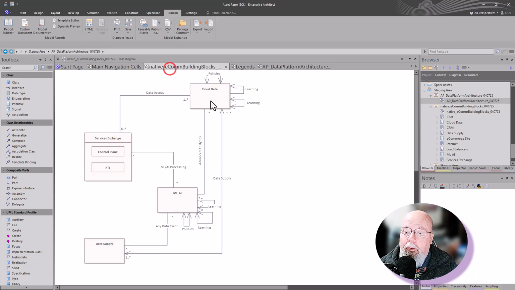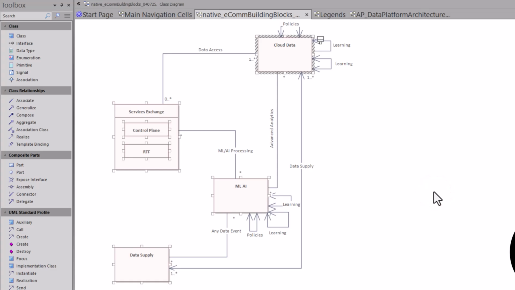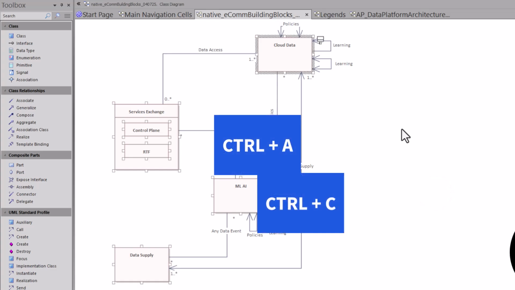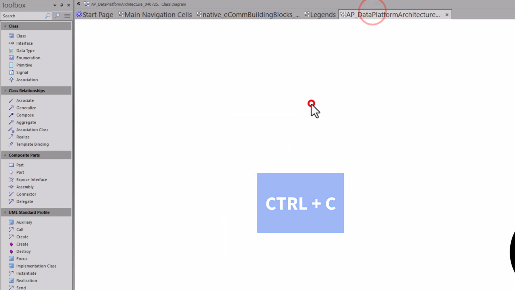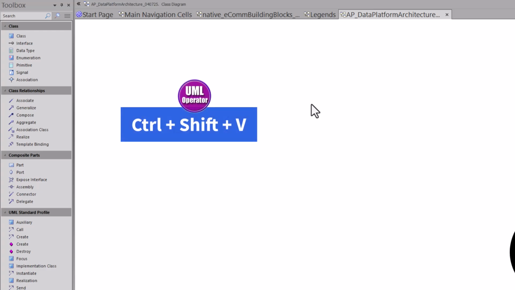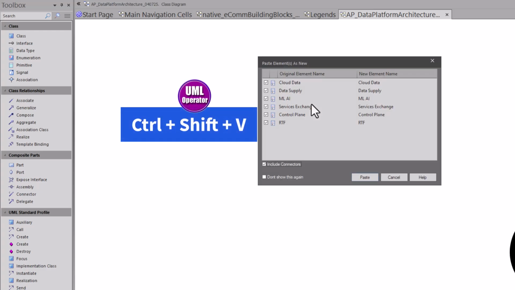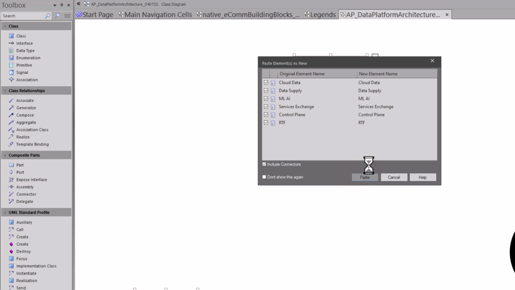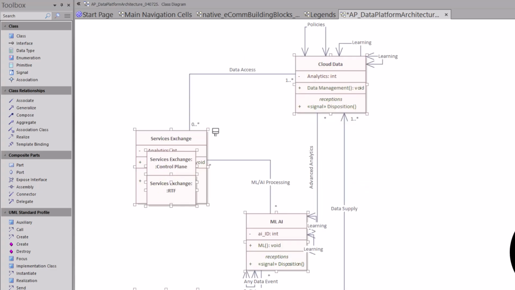And then the elements that we just did, we're going to take everything. So Control A and Control C, and then come over here and Control Shift and V. Paste all of these elements as new. And here they all come, and it's done, but I forgot to do something, and it's all messy.